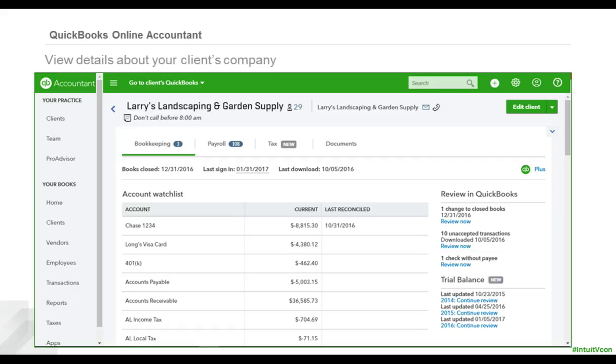We can also see what's going on within payroll, and we have a place that we can put documents related to this client. So if you want to get into the client's books from the client detail page, you can do that simply by clicking in the upper right where it has the QuickBooks icon and then plus, which is the subscription level. We can click on that to get into the client's books.